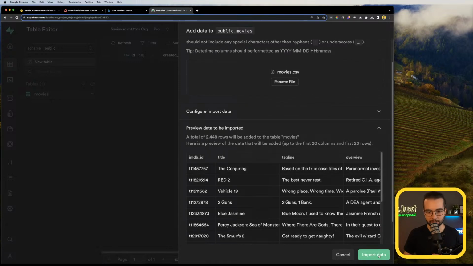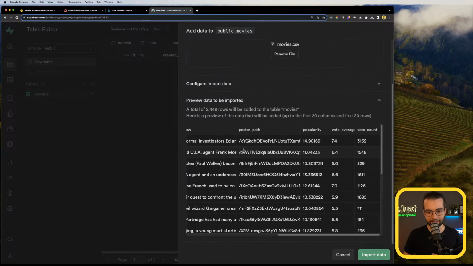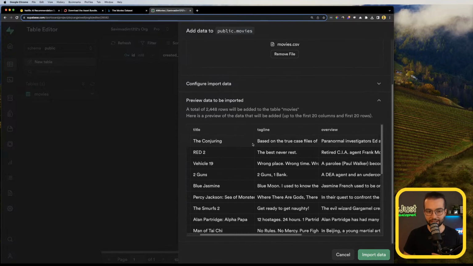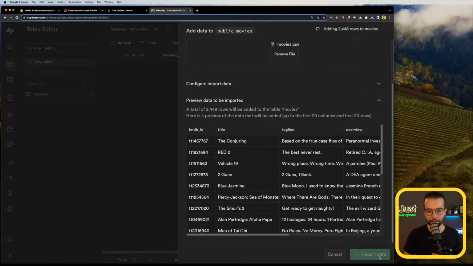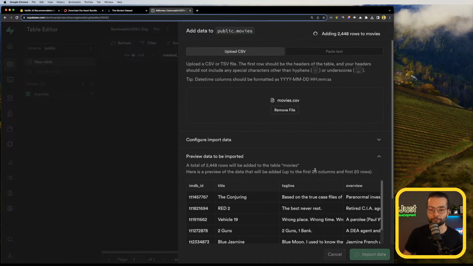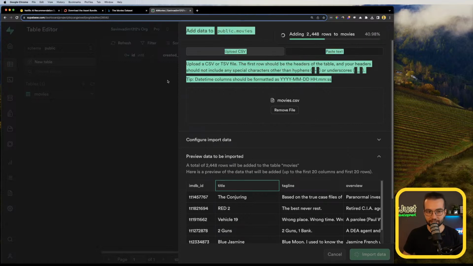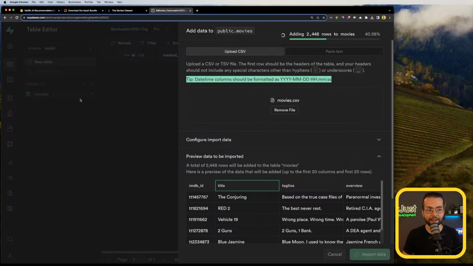After doing that, you're going to see some items here, some data, and we can press import data if you don't have any errors. If you have some typos in the column names, you're going to see some errors here. So just go back, update that table and the column names to match the ones from movies CSV, and after that, try to import it again.